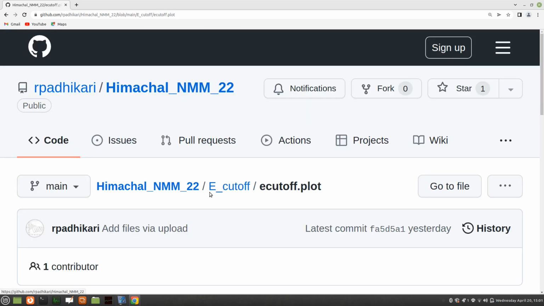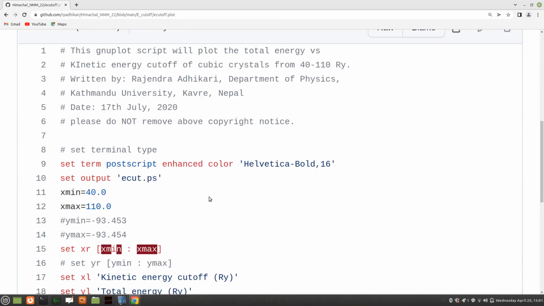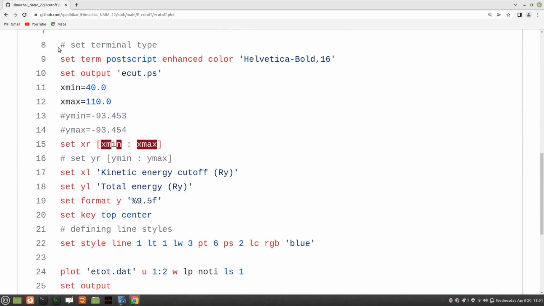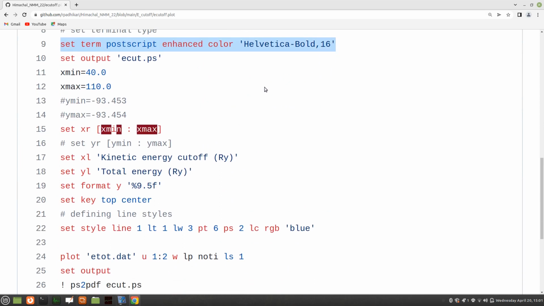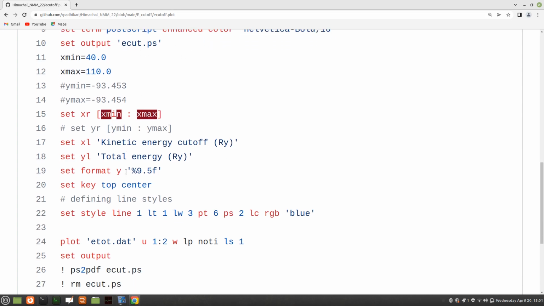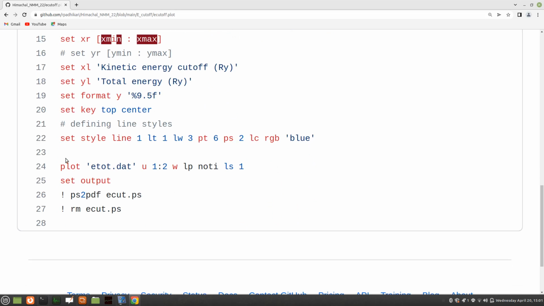Possibly plot script also, I have made you ready so that you don't need to write your plot anyway. So this is the plotting script. It starts from line number 19 by defining a canvas and its font type and font size and what kind of canvas you want. You want PostScript file and color, fancy color. And basically the actual plot command is here.